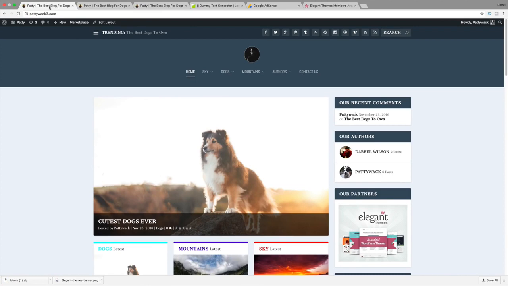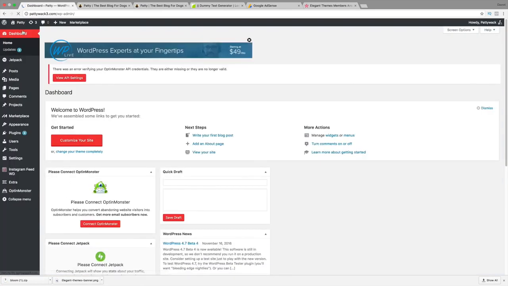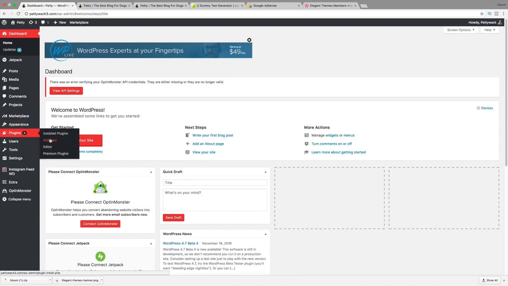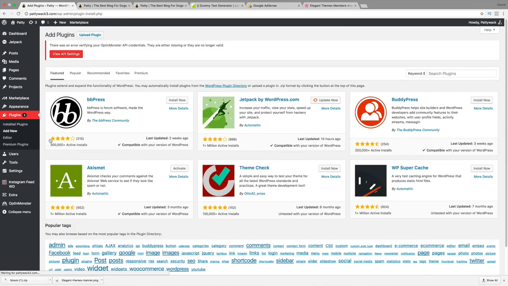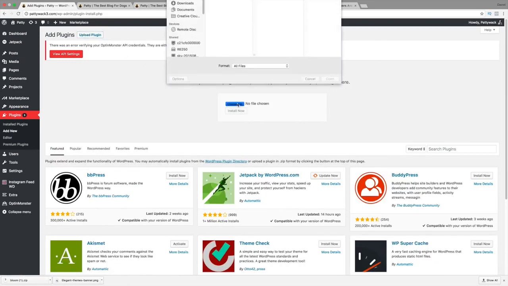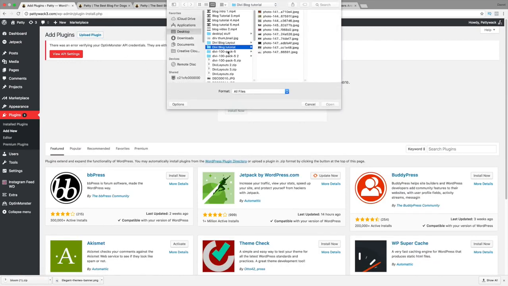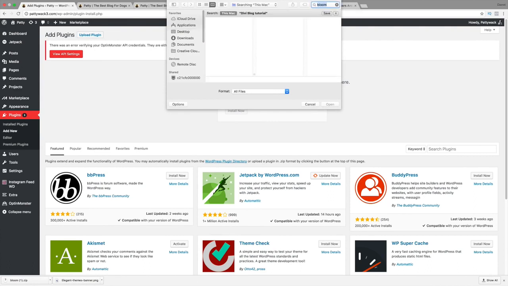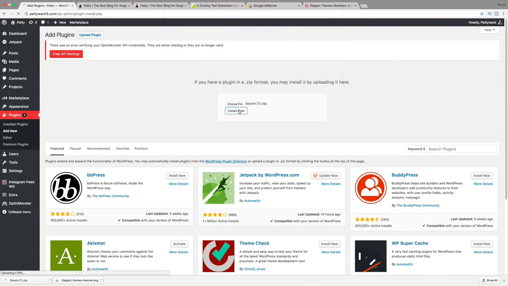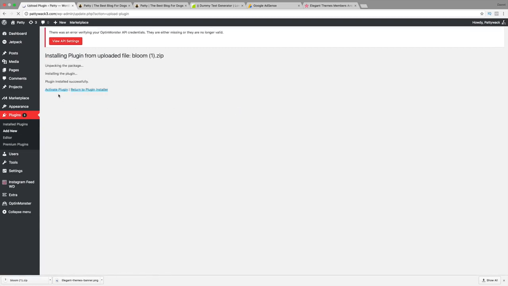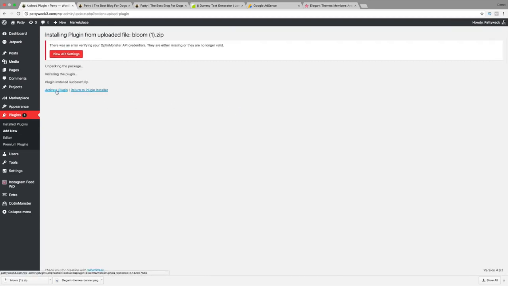All right, now we're going to go back over here. We're going to go down to our dashboard and plugins, and we're going to go to add new. Now all you need to do is go to upload plugin, choose the file, and we need to find the Bloom plugin. There it is, Bloom. There we go. Install now. All right, so I'm going to click on activate the plugin.